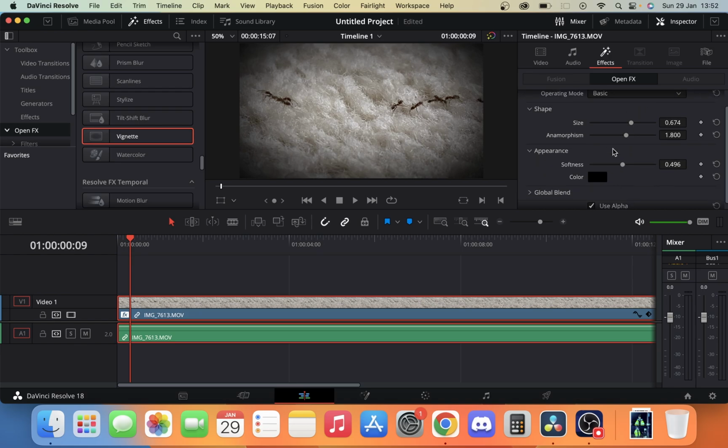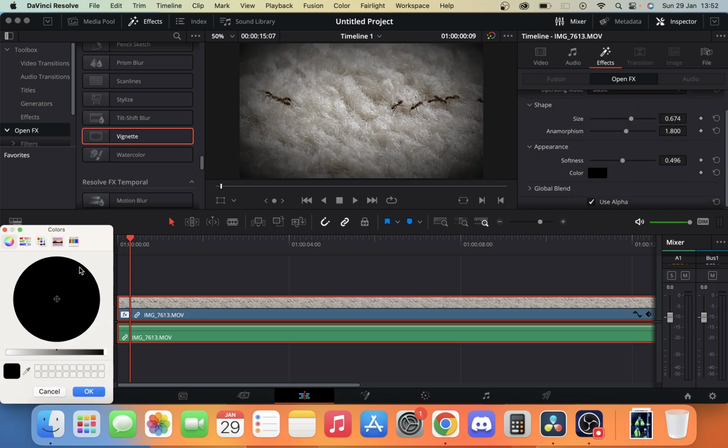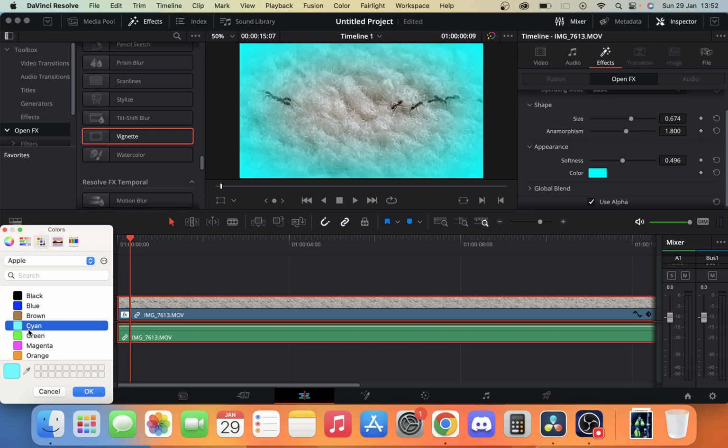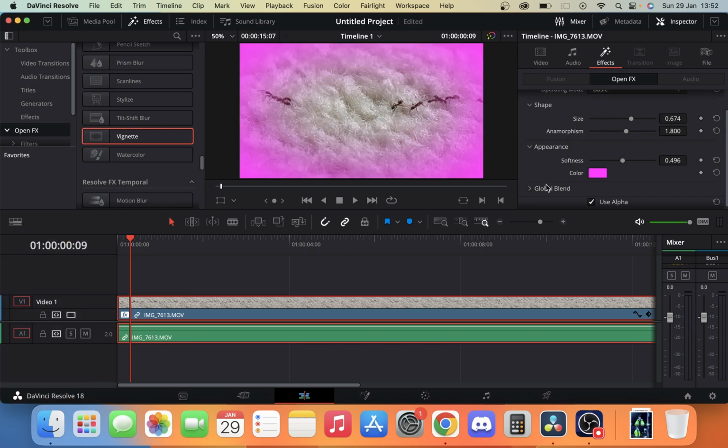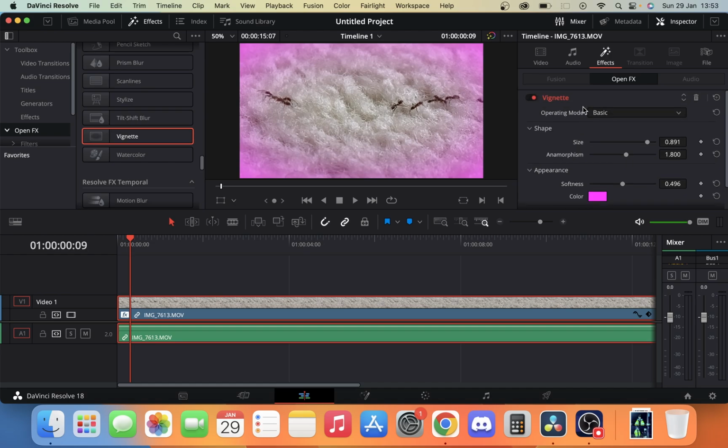And if you really want, you can also change the colour of the vignette. So as you can see here, we've made it blue. And blue, this looks absolutely weird, but you can do it. And this is the power of this effect. As you can see it a bit better with the paint there.